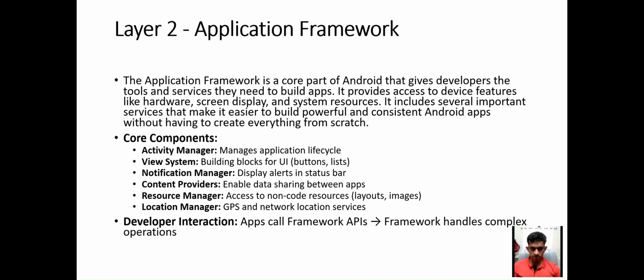Location Manager, where GPS and network-based location services are provided. For example, if we are using a map app, the GPS is used to track our locations. There's a location manager in this layer which does all this work.